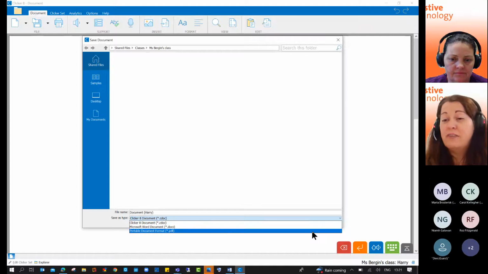If you save it as a PDF, that's kind of a locked document format, so really good for record keeping if you wanted to take a PDF of the student's work, maybe as a sample of their work, or they're working towards a project and they wanted to have a locked copy of it, you can choose it there.